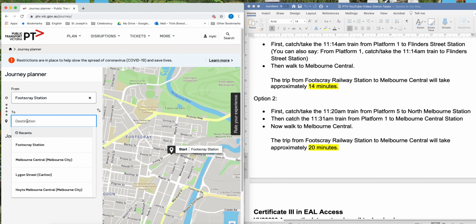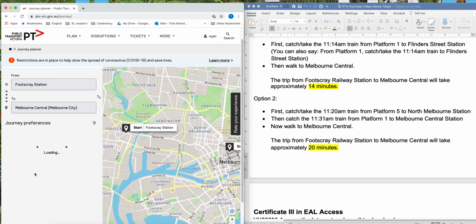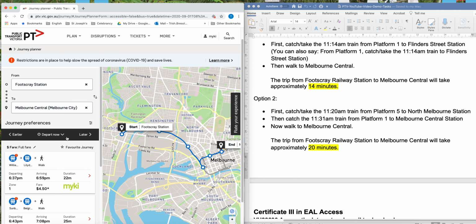Where are we going? We're going to Melbourne Central. It already comes up because I've typed it in. Remember, here we go. Here it says depart now. Okay, I didn't do that earlier. We're not departing now, so I'm glad we've done this again. We are not departing now.